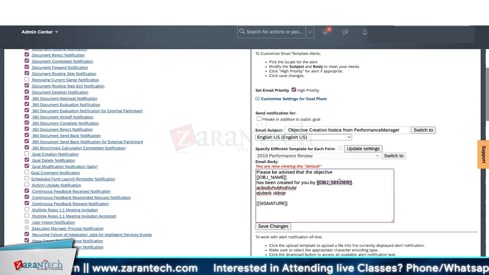The system will have that. It will be automatically, dynamically populated. If I created a goal, in the email that you receive, it will give my name as having created this goal for you. If you created a goal for me, I will receive an email saying that Shekhar has created it. Like that, the system will automatically pick it up.